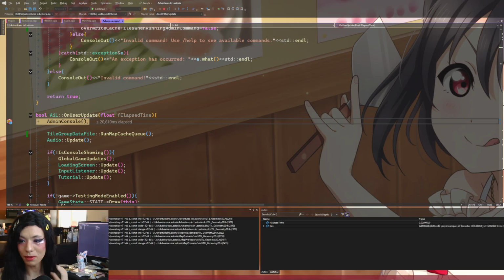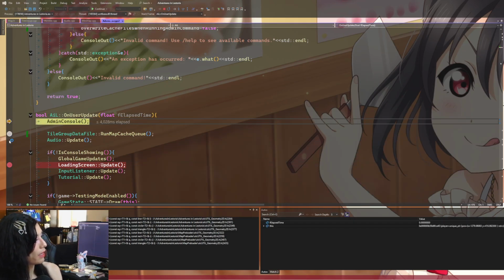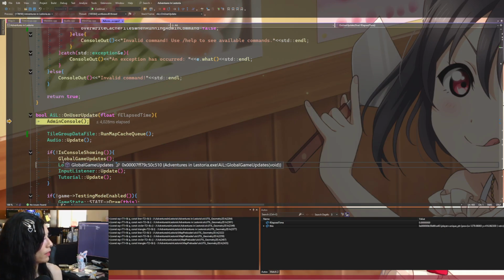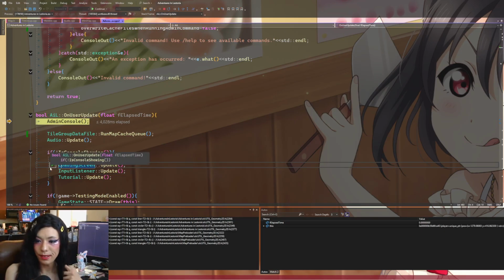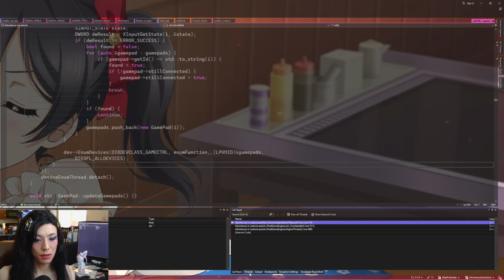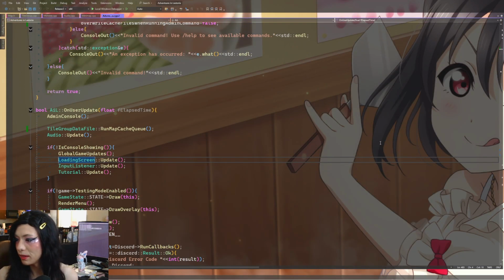So the question is, what are we actually doing in here? Are we getting to loading screen update? And if so, what is loading screen update doing? It looks like we hit admin console. Oh, loading screen update doesn't happen unless the console is not showing. That's fascinating. I kind of want it to show, but I guess alternately I can just log to our output here as well. I was kind of hoping I could do it in the console.